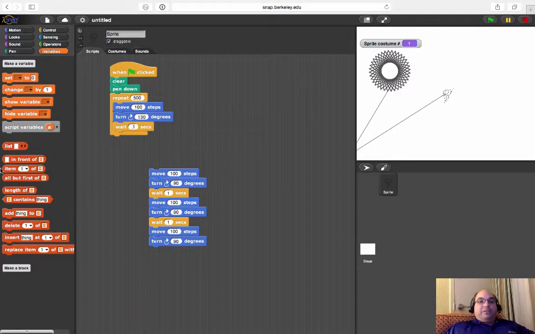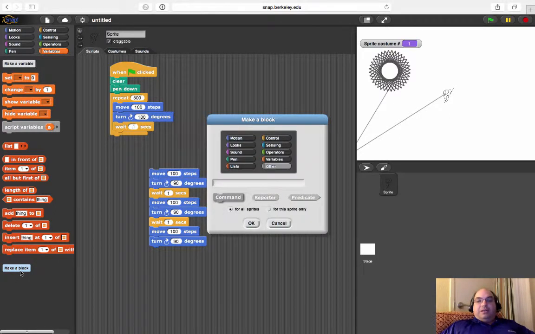Right now, there's something else that I want you to see from variables, and it's down here, which is make a block. Making a block means that I can create some of these commands and use them. So let's make a block. It's going to ask me for a couple of things, such as what kind of block do you want to make? Is it a motion block? Is it something that affects the looks of the object and so on? I want to make a motion block, and I want to make a square. So let's just call it square.